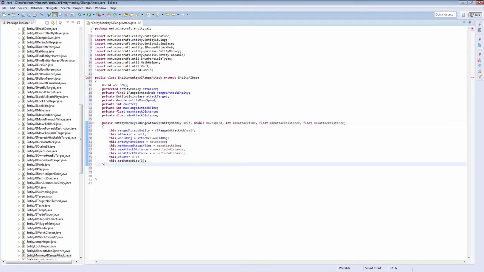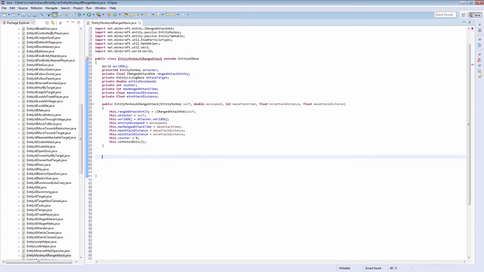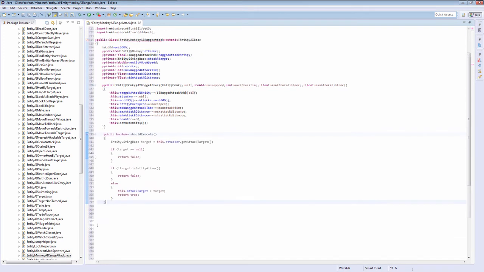Then we create the constructor and initialize all the variables. We set the mutex for this AI class to 3. I covered AI classes in my Turtle tutorials, so I won't go into a lot of detail on the functions here.